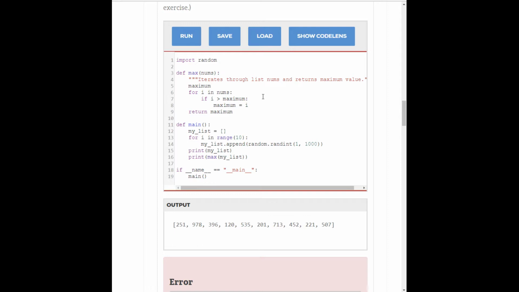So the question becomes, what should I set maximum equal to? What should maximum be before we get started? Should it be 0? We could do 0. 0 would make sense, but if we passed in a list that included negative numbers... This would work perfectly fine for this list of positive numbers between 1 and 1,000. So, setting maximum equal to 0 to start with works perfectly fine for the parameters of this problem.